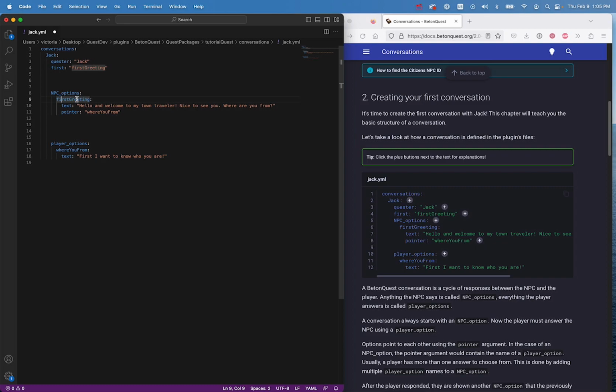So this is where the concept of a key becomes important. You could name this Jack's greeting or just greeting, as long as this matches this. And then under the first greeting, we have the text that will appear to the player in that greeting. And then this thing called a pointer basically tells the conversation where it should go next. Like, what are the options that the NPC is going to give the player?